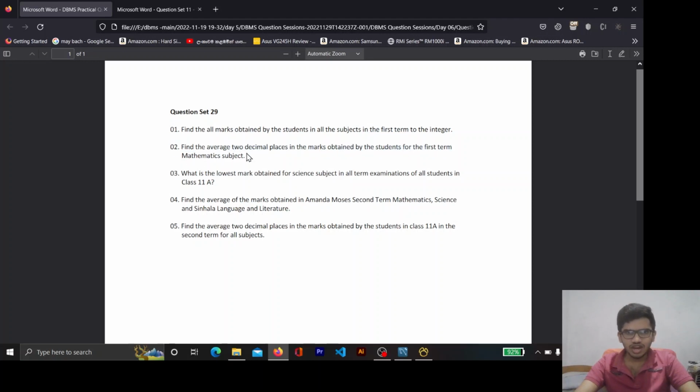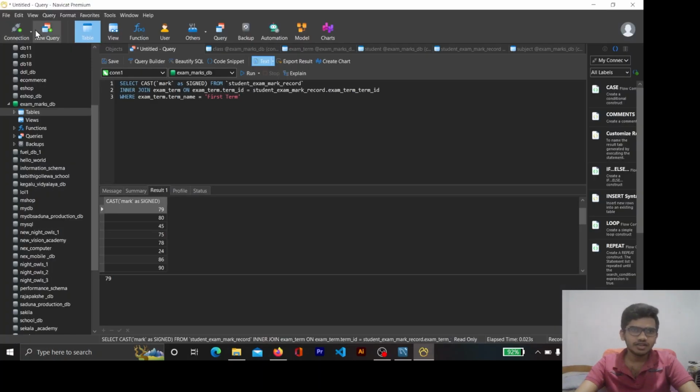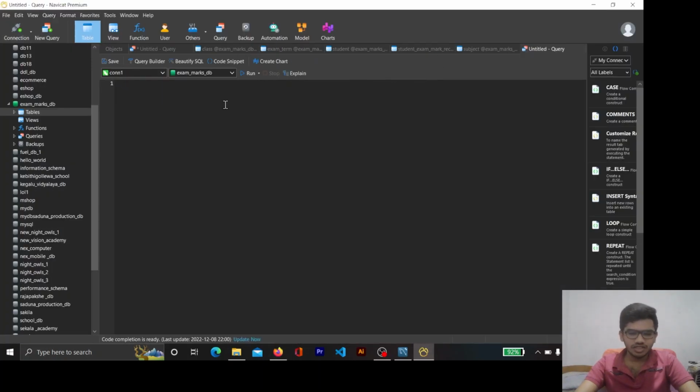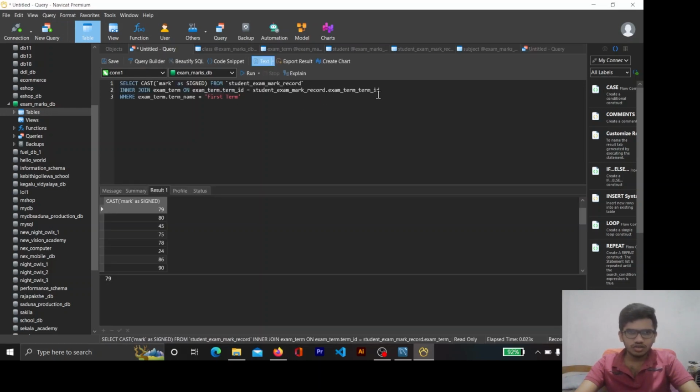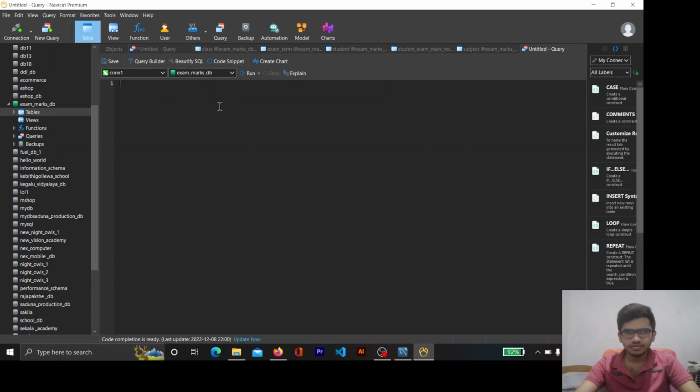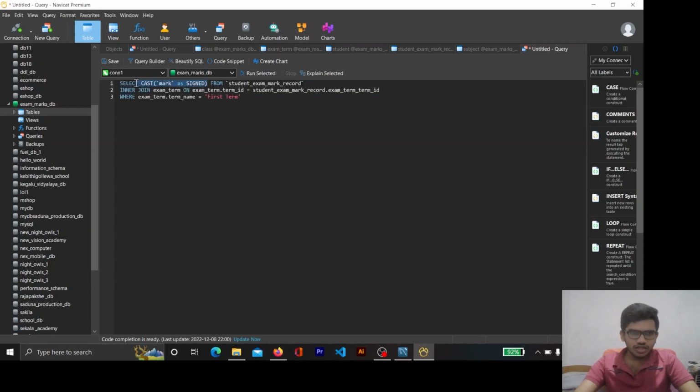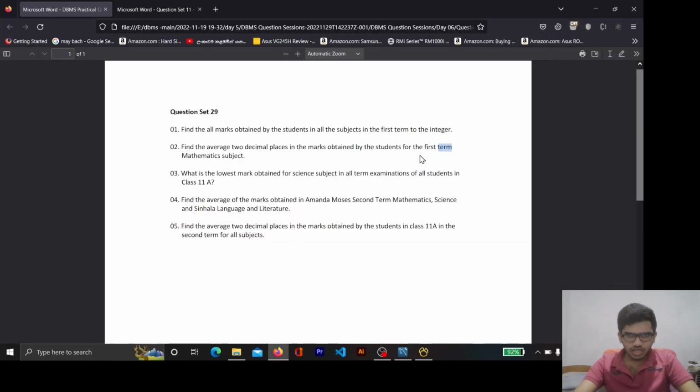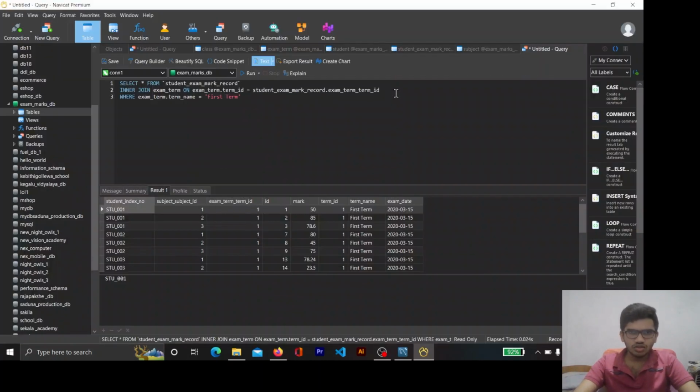The second question suggests that you have to find the average, up to 2 decimal points, of the marks obtained by the students for mathematics in the first term. Let me open up another query window and copy this. Maybe I have to join two more tables. A subject is specified, so you need to also join the subject table.